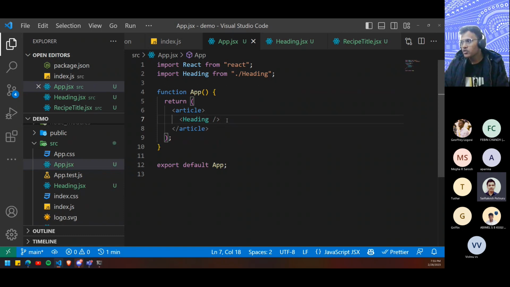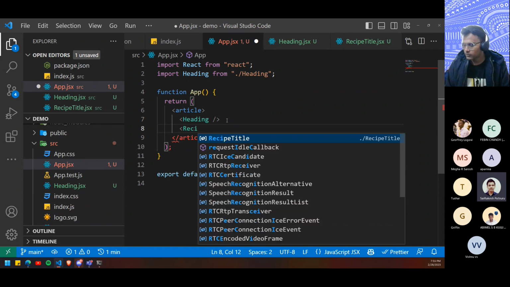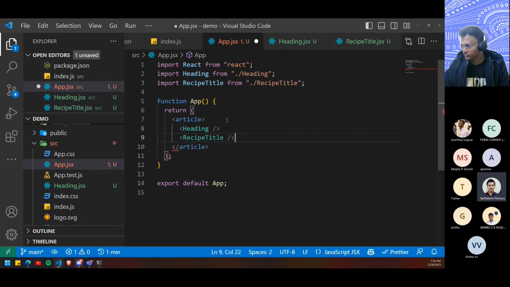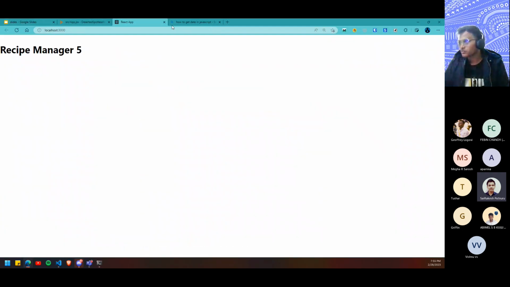So previously I told you we can put multiple components in a single file. Like for example, navbar component, and then body component, and then footer component, like that. Receipt title. See.